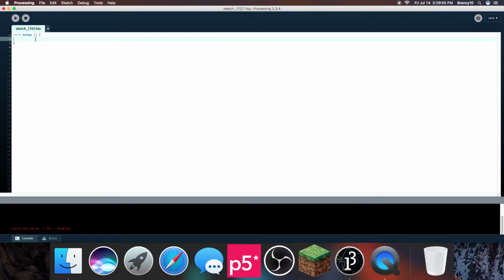For now, we're going to do the setup. So what do we need when we're running our code? First of all, we need a canvas to draw on. To set the size of this canvas, we need to use the size function. We do parentheses here and specify our width and our height. These two values are separated by a comma. We'll start out with something simple like 500 by 500.